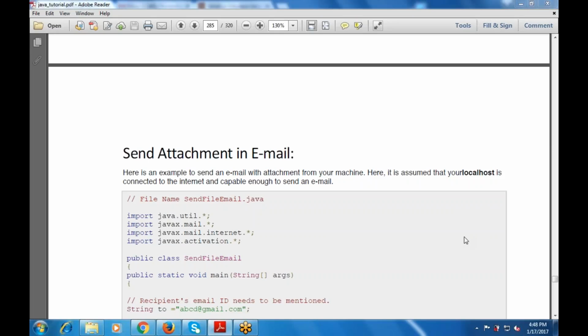Now the next is how to send an attachment in an email with the use of Java. So just an example that shows how to send an email with attachment from your machine, and it is also assumed that your localhost is connected to the internet and is capable enough to send an email. That is, capable of sending and receiving an email.